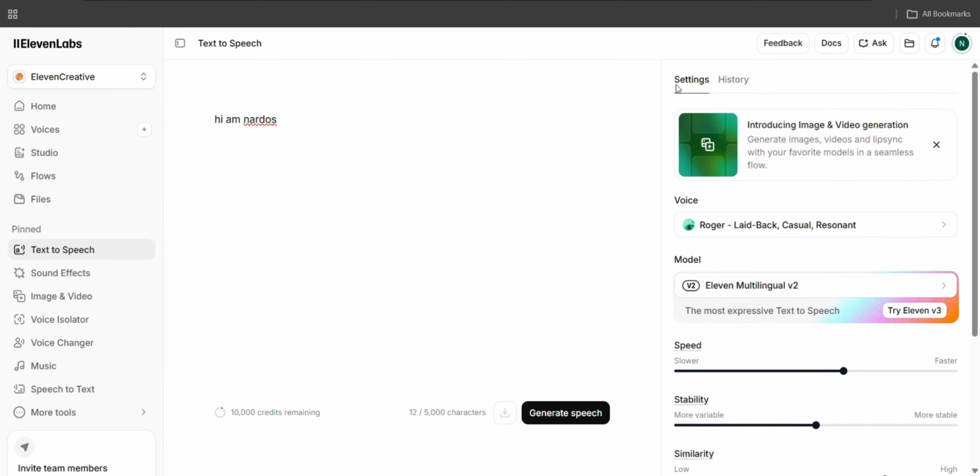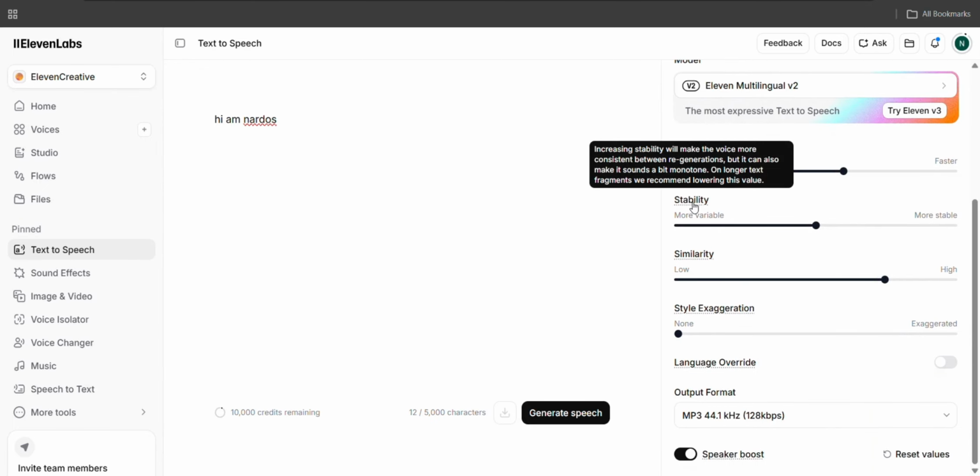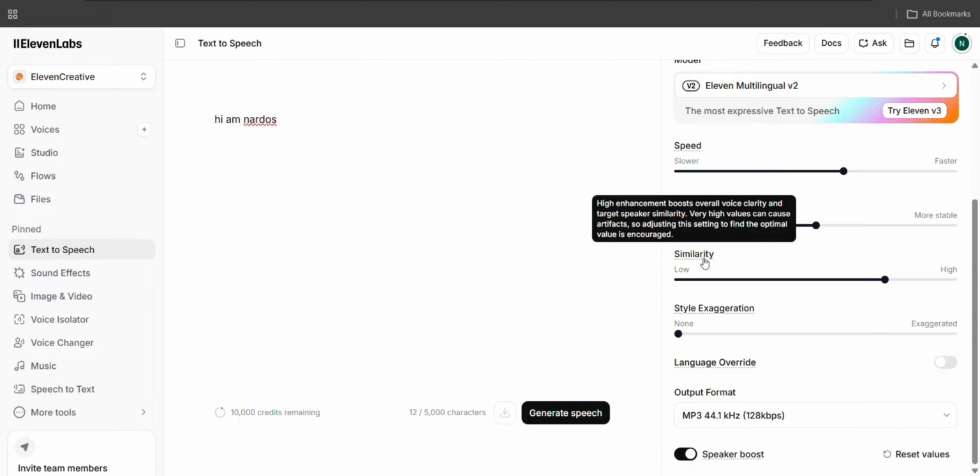Step 4. Adjust similarity. Now move to similarity. This controls how closely the AI follows the original voice model. A good range for most creators is around 70 to 85. If your voice sounds unclear or has strange artifacts, slightly lower the similarity setting until it sounds cleaner.